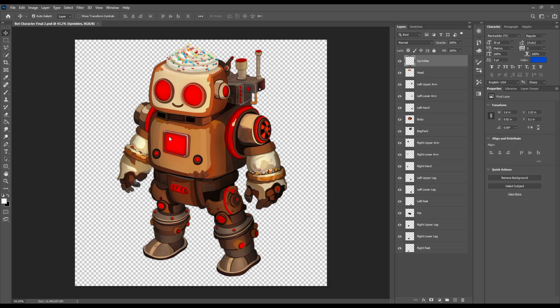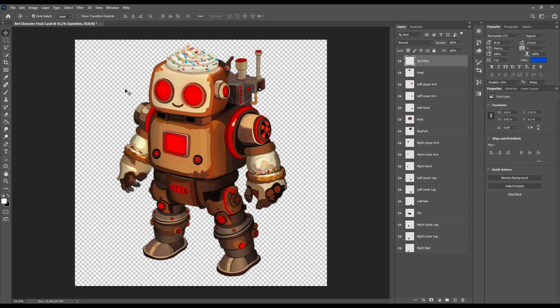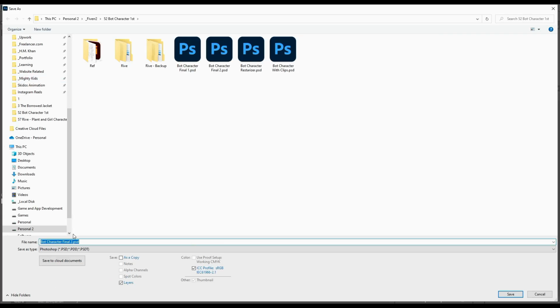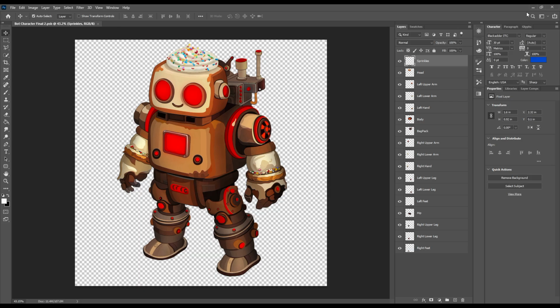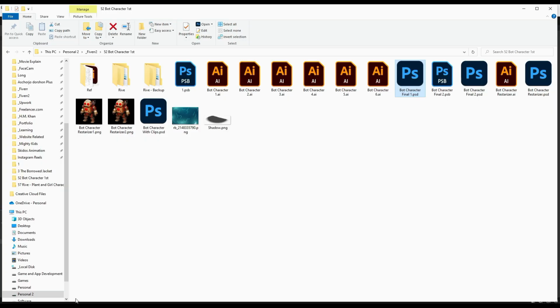Let's get started. So first of all, I just cut it into different layers. As you can see in here, each and every body part is already separated into different layers. So I'll just save this and I'll bring this character PSB file inside Unity. So I have to save this character as PSB file first. Okay, now I will bring this character inside of Unity. To import the character, just simply drag and drop it inside Unity.